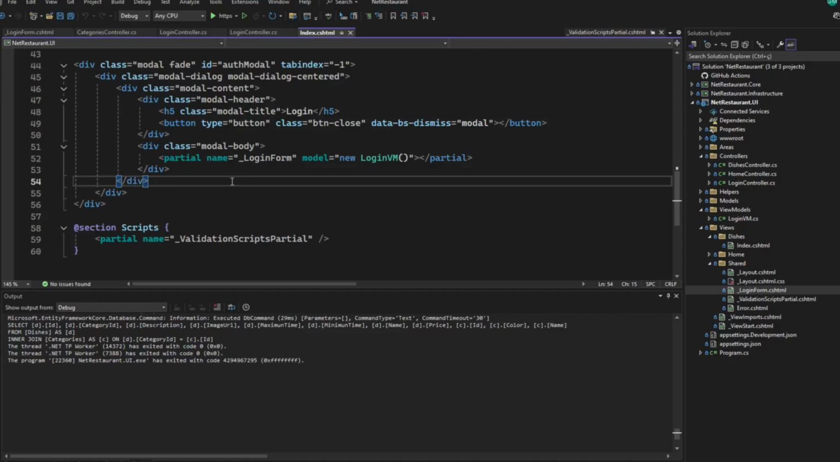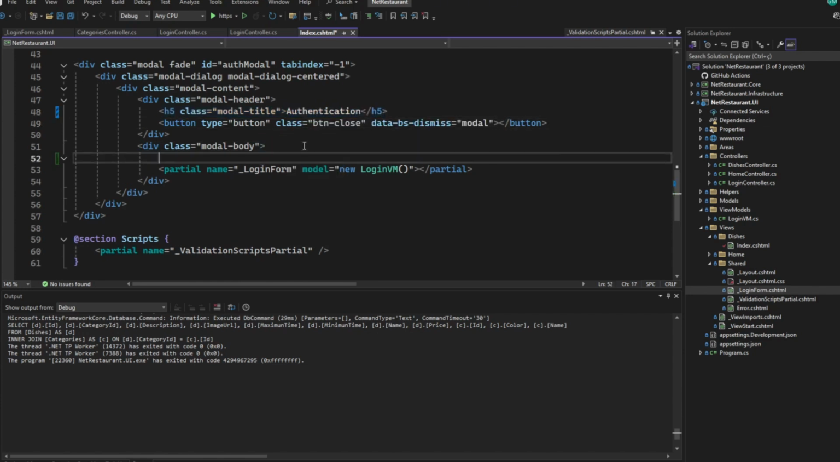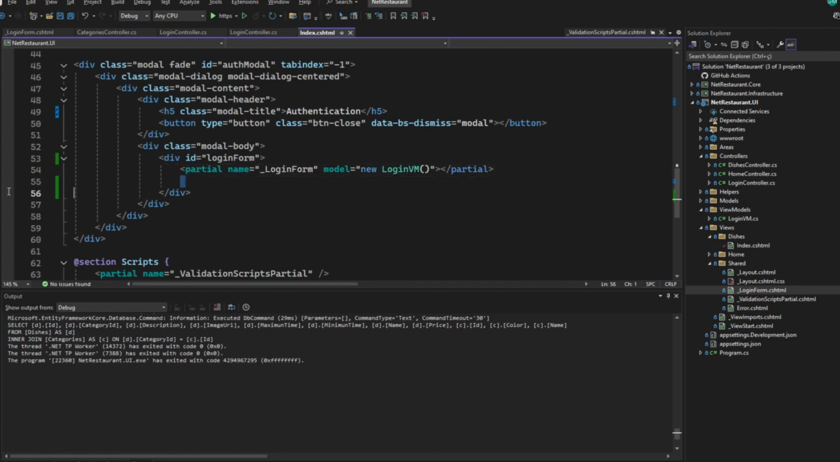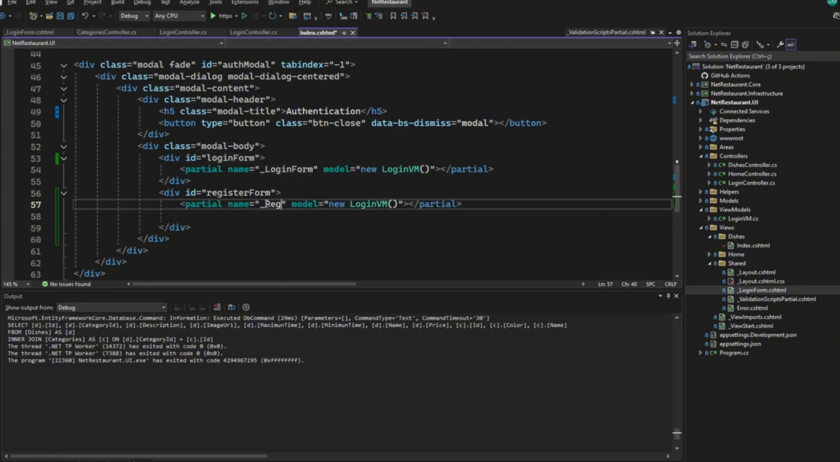Hello people, in this lecture we're gonna implement now the registration form for the user. Let's change the model title here for authentication. And let's wrap this login form in a div with the ID of login form. Let's place it here. Let's create a new div with the ID of register form. And here we're gonna place our partial view with the register form.